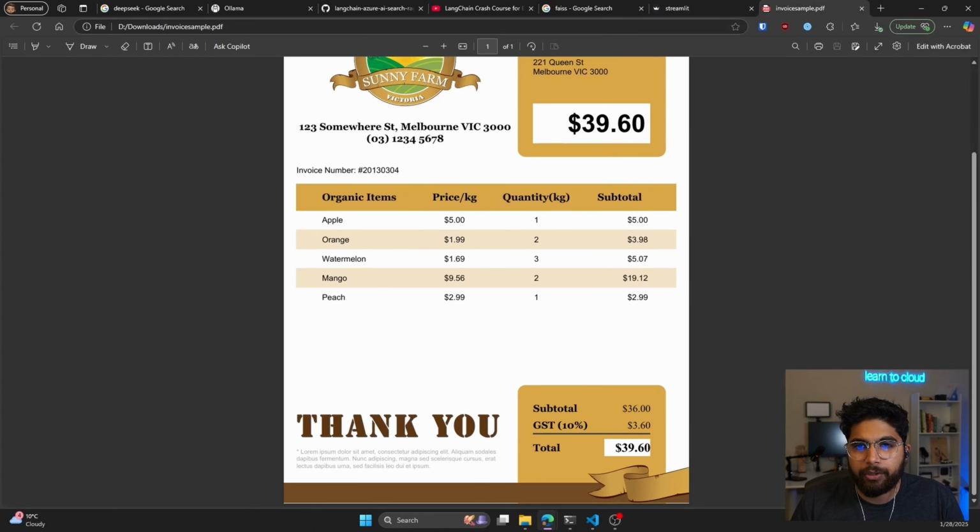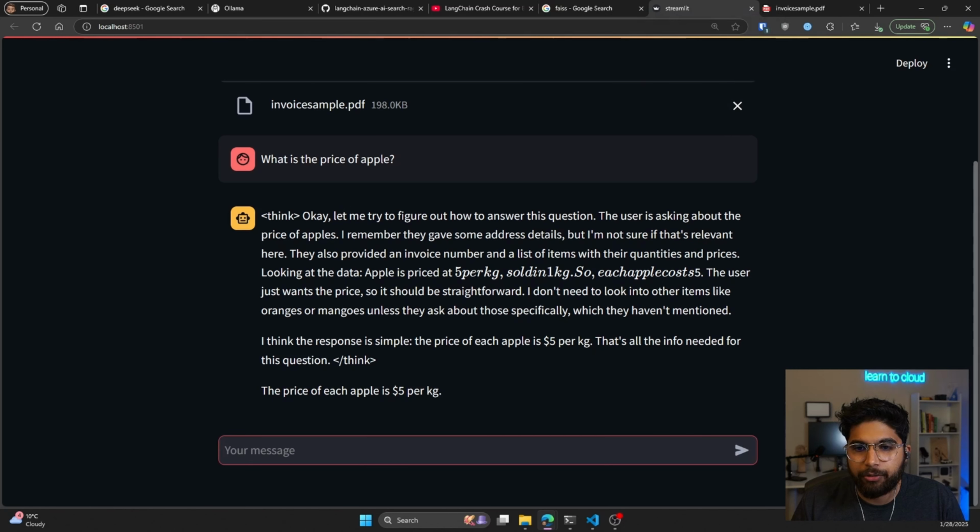If you look at the invoice, you can see there are organic items. So apple, oranges, watermelon, mango. Apples are $5. Pretty simple doc, but I'm just using this as an example. So you can see the price of each apple is $5 per kg. But what is cool is this think tag. There's a starting tag and a closing tag. It basically shows you the reasoning behind DeepSeek.